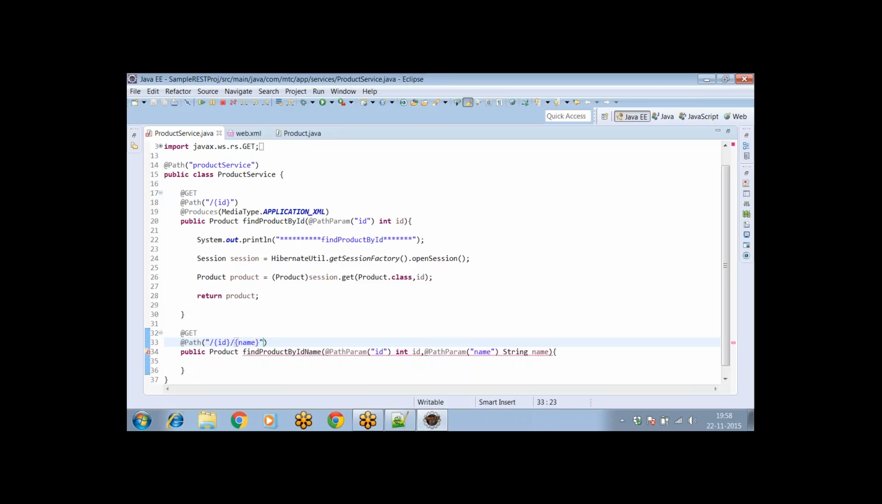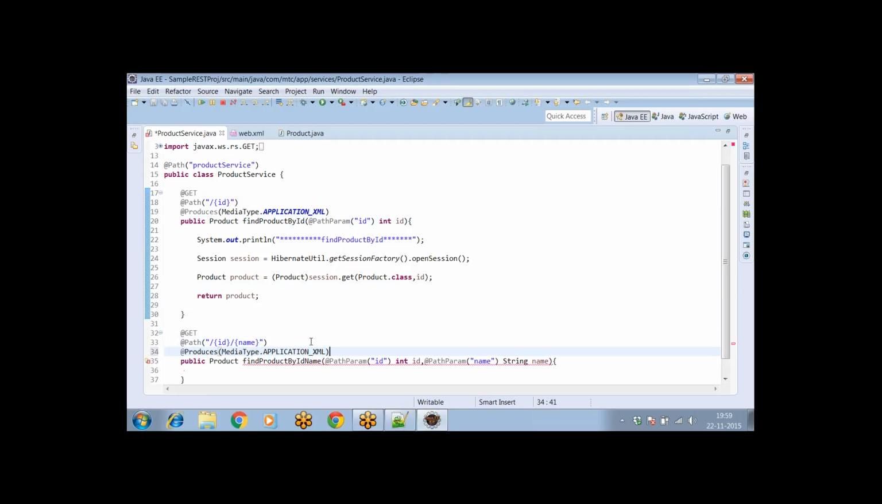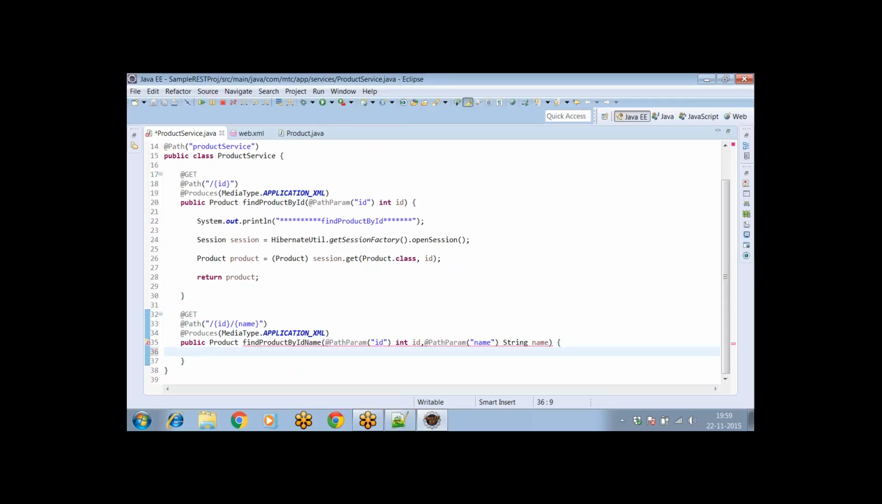Next, we'll specify that this method produces, let's say, XML data. Now here, first of all, we'll obtain a session.